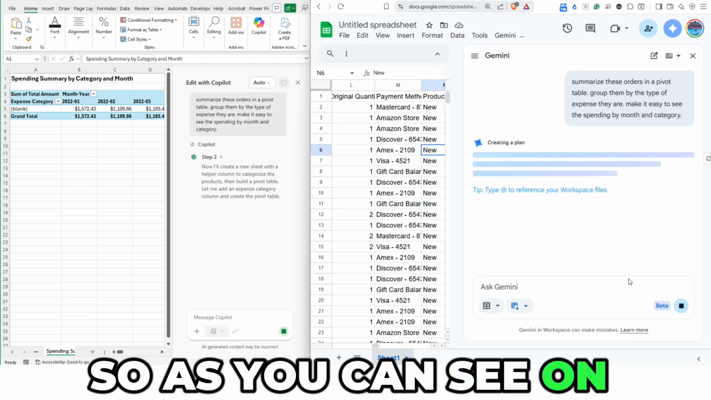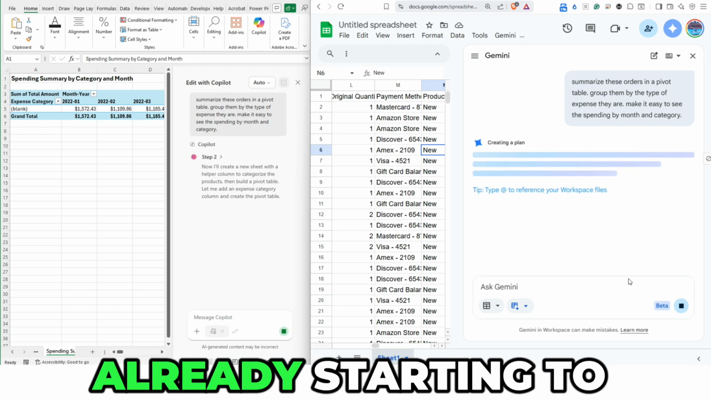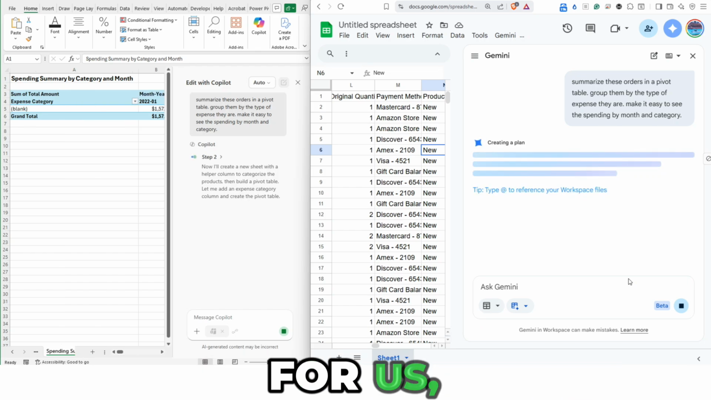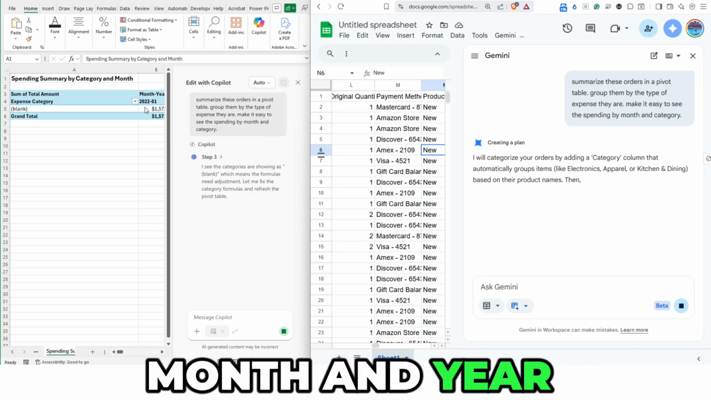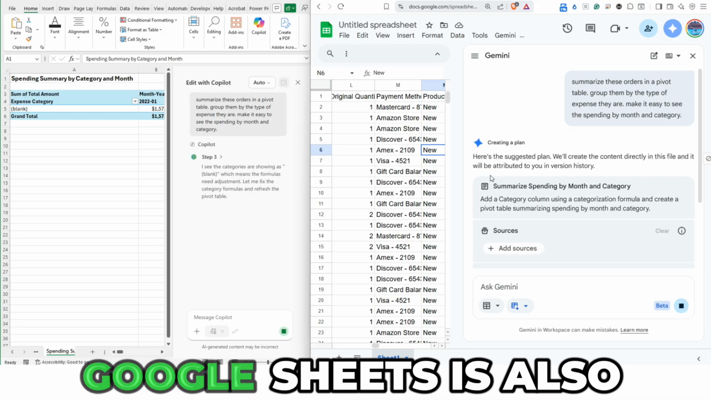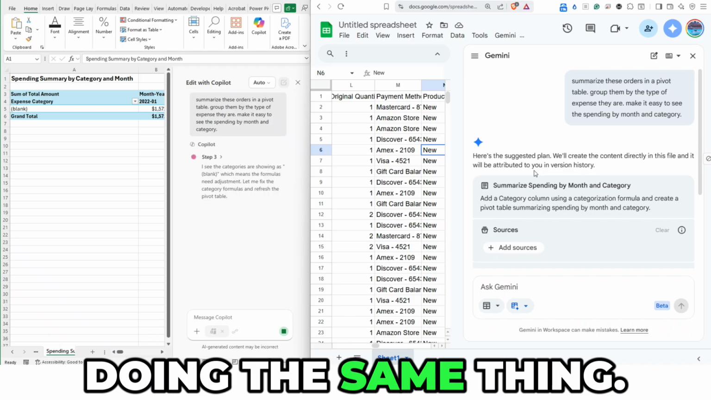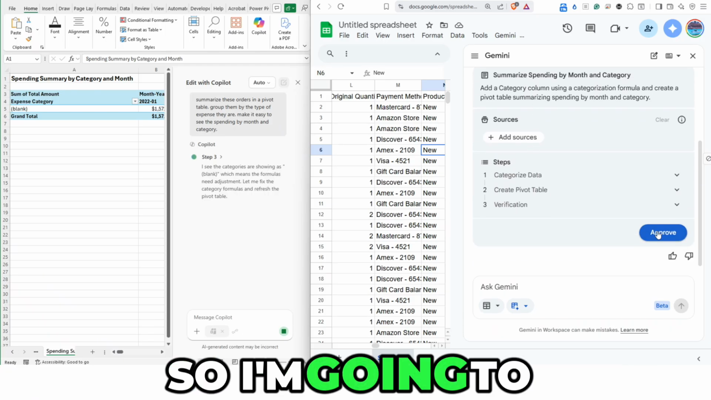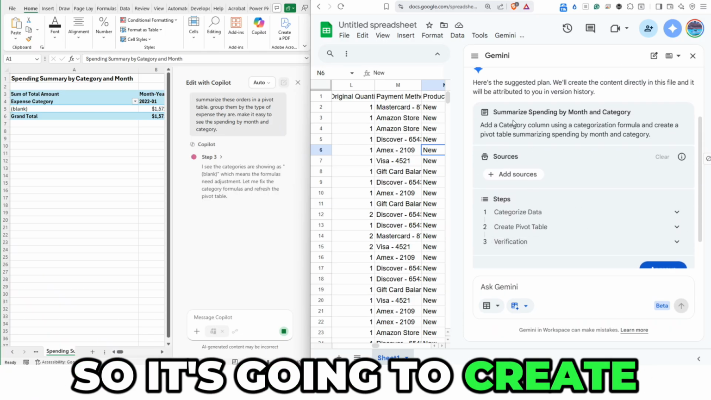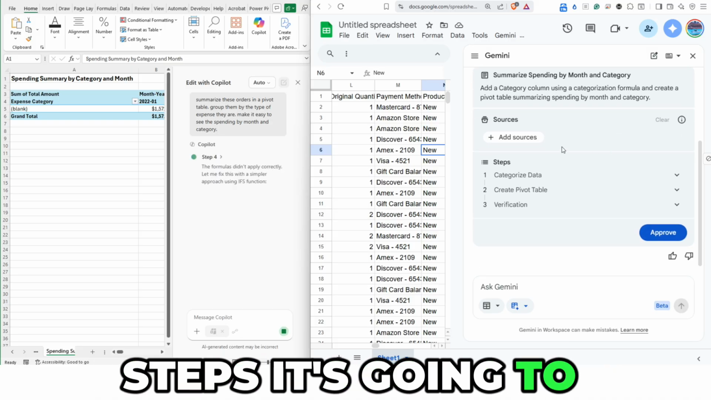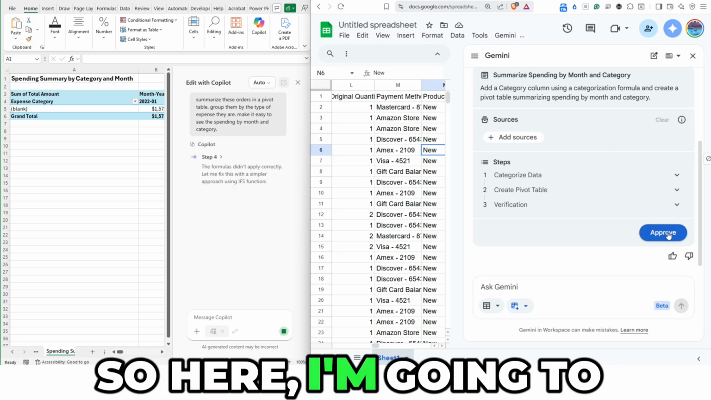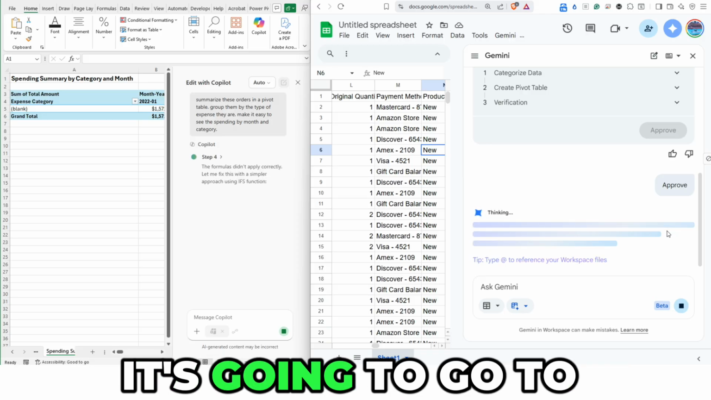As you can see on the left-hand side, we've got Excel already starting to create a pivot table for us, starting to summarize the data. We've got a month and year already visible. And we can see Google Sheets is also doing the same thing. So I'm going to approve this. It's going to create a spending summary by month and category. It tells me the steps it's going to take and how it's going to categorize. So here I'm going to click on approve and it's going to go to work.